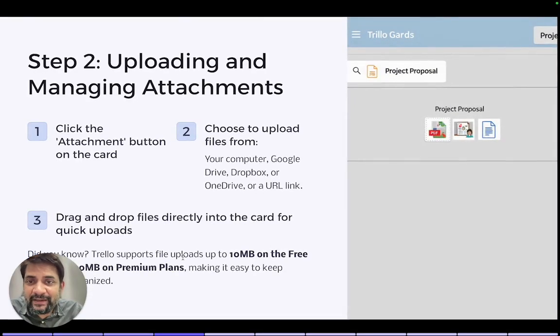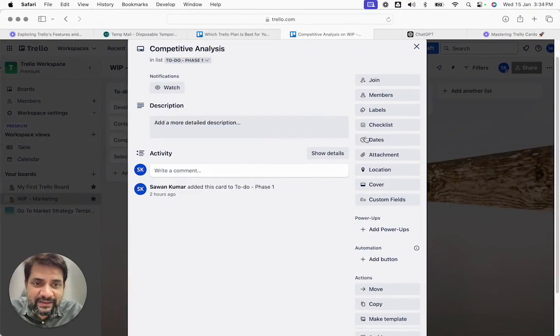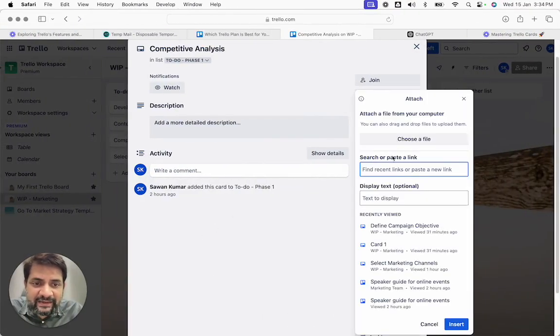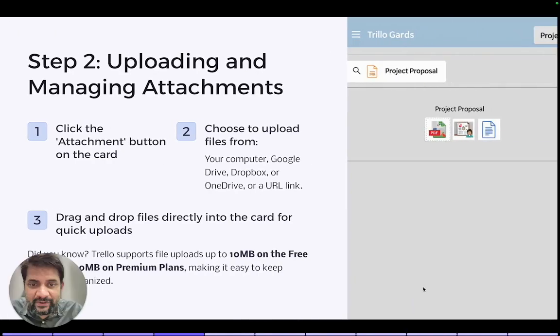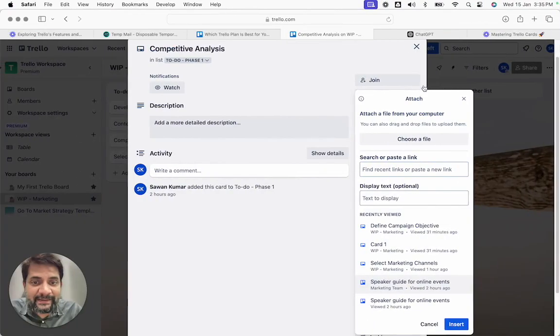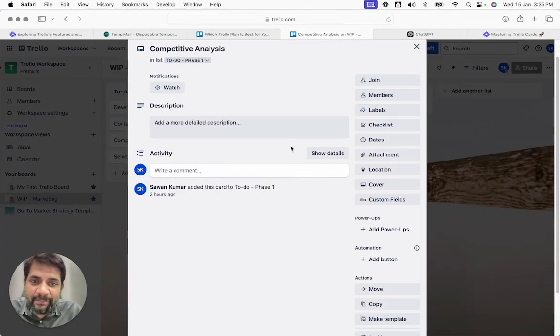Next is uploading and managing attachments. You can click on attachment and choose a file, search or paste a link, add a display text, and click on insert. That's what you can do for attachments. Or you can simply drag and drop any file.